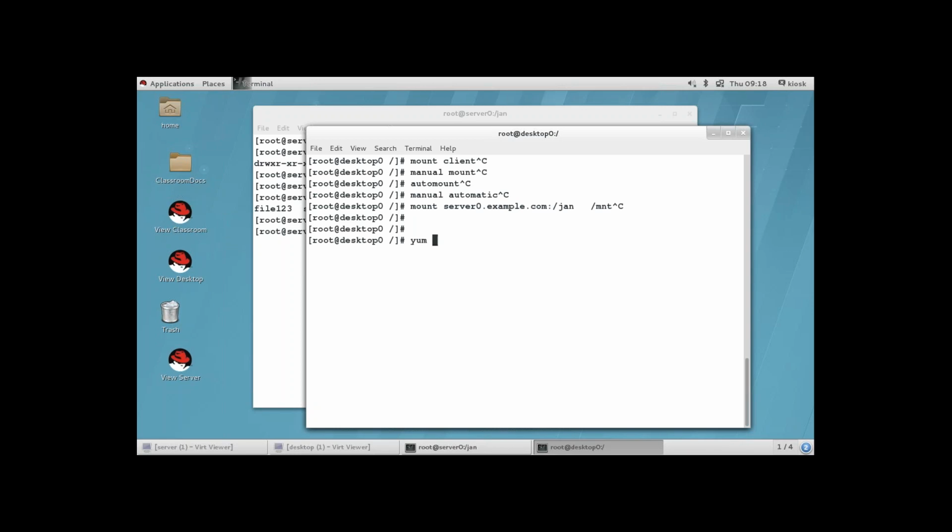When we come to auto mount, one package is required. The package required for that is AutoFS. AutoFS is the package which needs to be installed whenever we go for auto mount. So yum install AutoFS. This package is not installed right now, so I am installing this particular package, AutoFS.